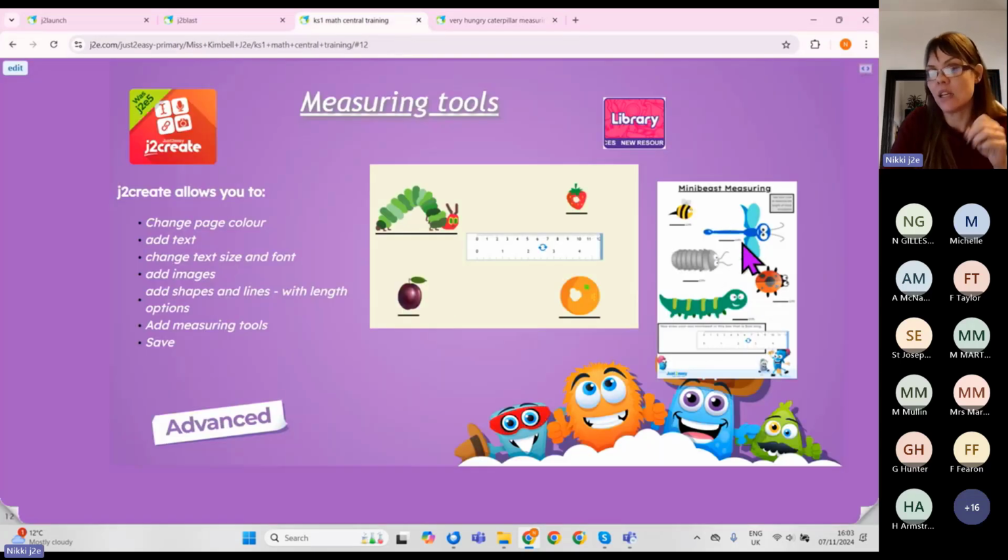Okay, and as I said, these ones are preset, pre-made in the library, so you can set and share those at will.